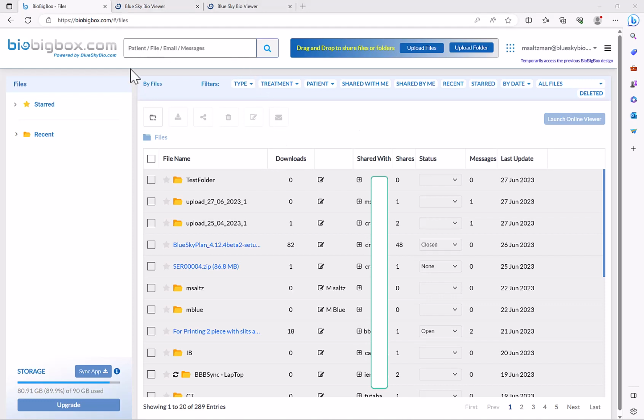Now, we've built in a powerful search box into BioBigBox. So you could use the search functionality, but what's great about it is it searches everything. It searches the file, the folder name. It searches the email addresses of the people you're sharing it with. It searches the patient name if you've entered the patient name. It searches any text or messages. So it searches across everything. So we'll show the search results for data from any of the fields.